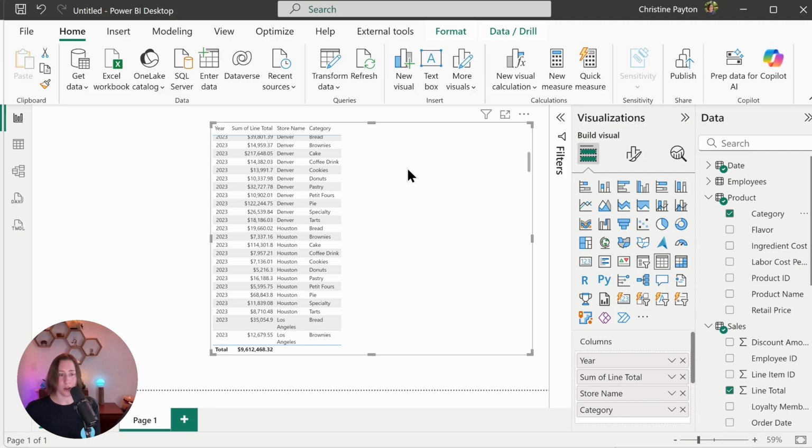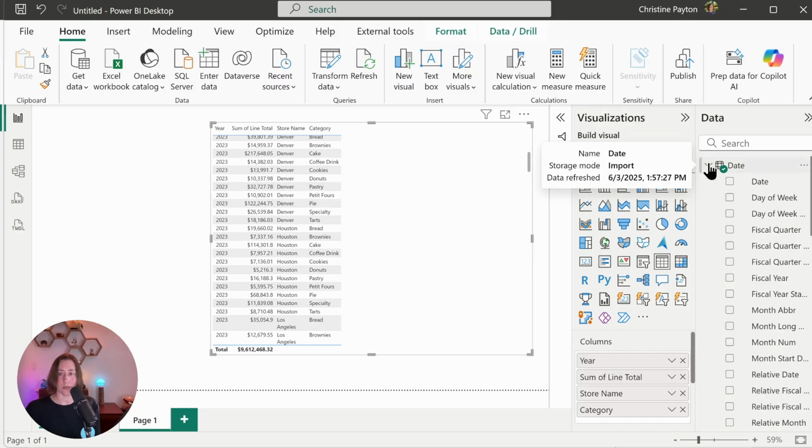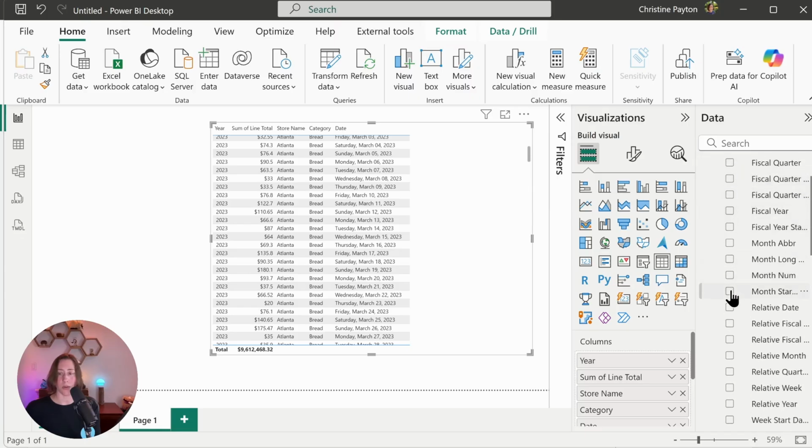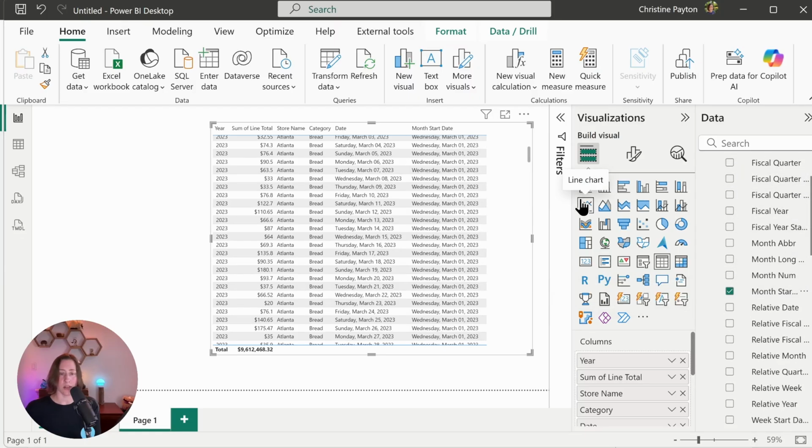So this looks good, but what I want to draw attention to are things like your date formatting. So for example, date or month. I'm going to go with month start date. So these are long date formats. Power BI always defaults to these long date formats, and it kind of drives me nuts. So go through, and for any fields that you plan on using, set your date format to what you want it to be.